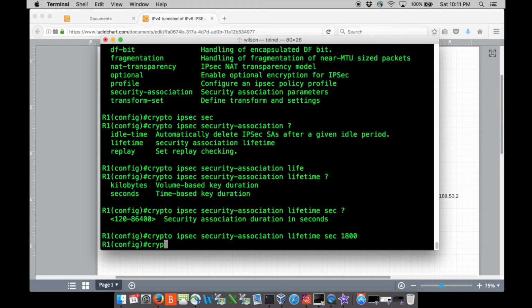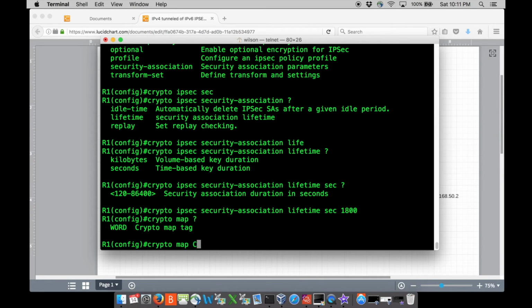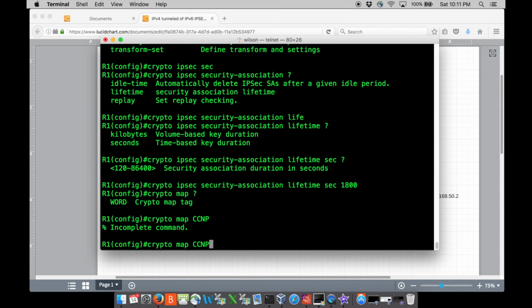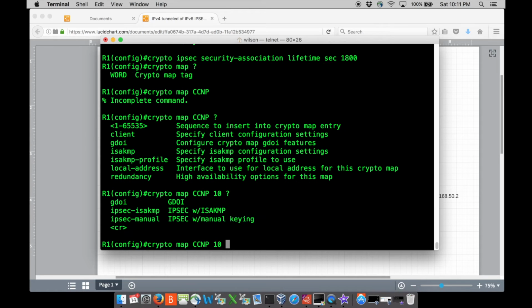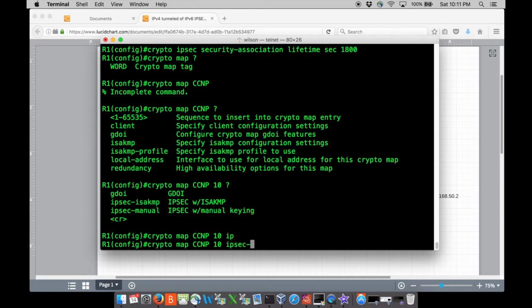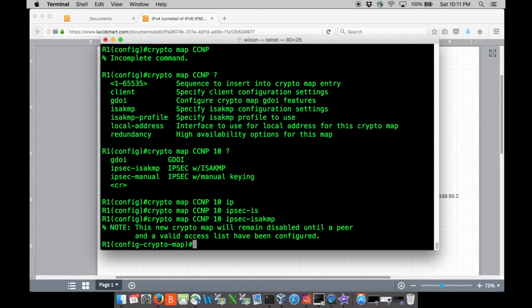And now we're going to have them build our crypto map. And we got to give it a name. Hey, how about we call it CCNP? Oh, and we have to give it a number, and then we have to tell it what kind it is. It's going to be IPSec ISAKMP.